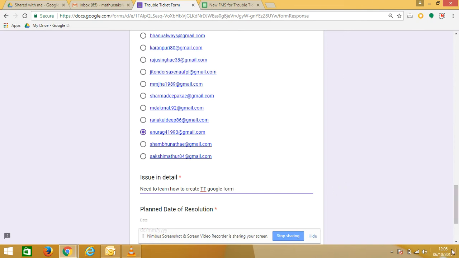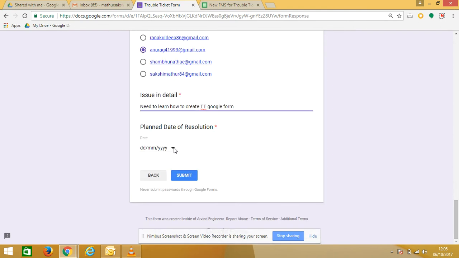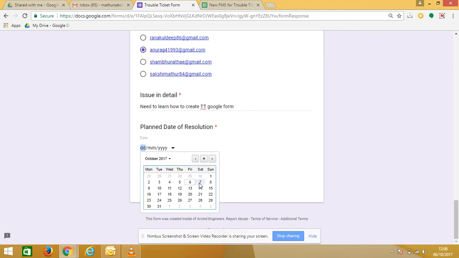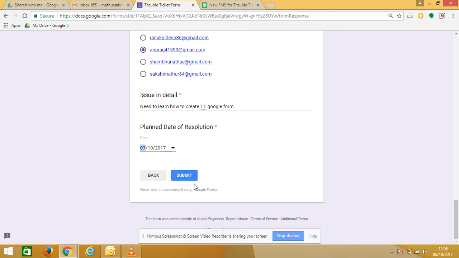And then he also needs to choose the planned date of resolution, that is the date by when I want my problem to be resolved. Let's say I want it to be resolved by tomorrow. And then need to click submit.